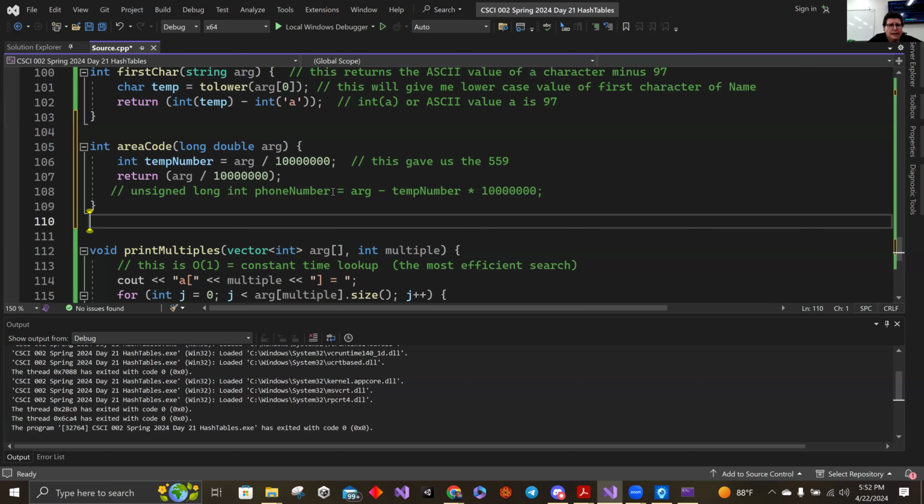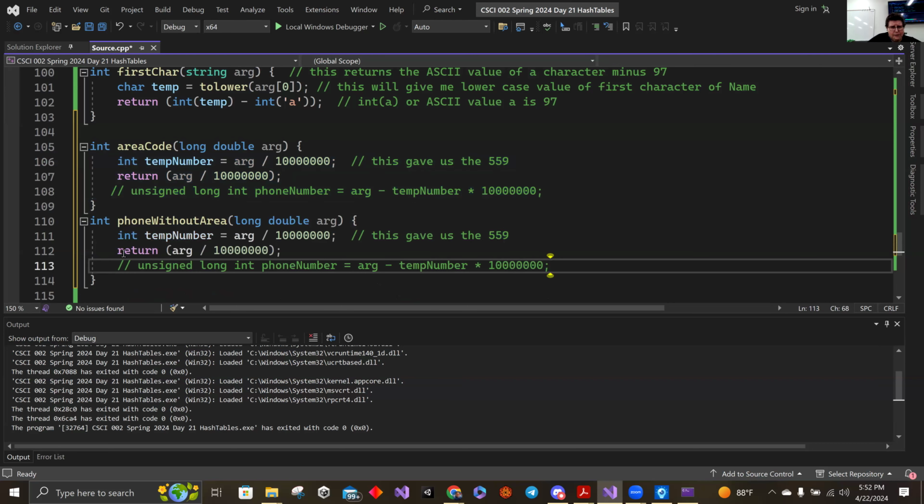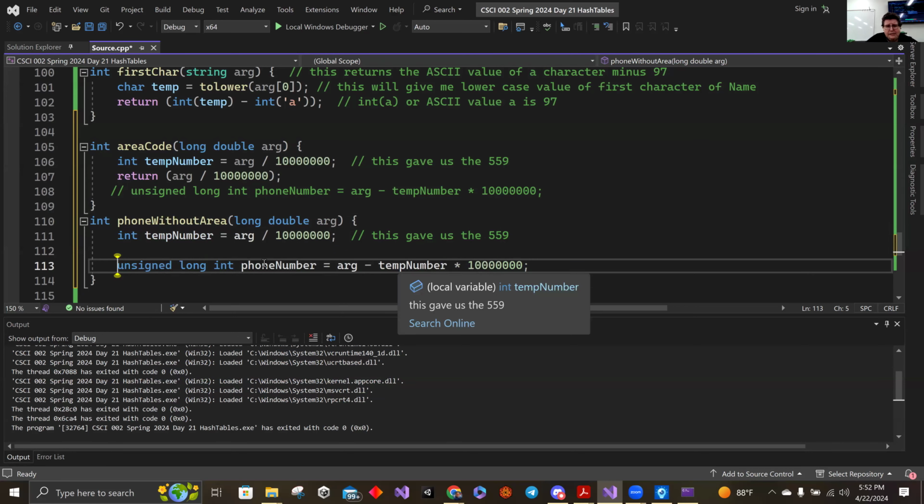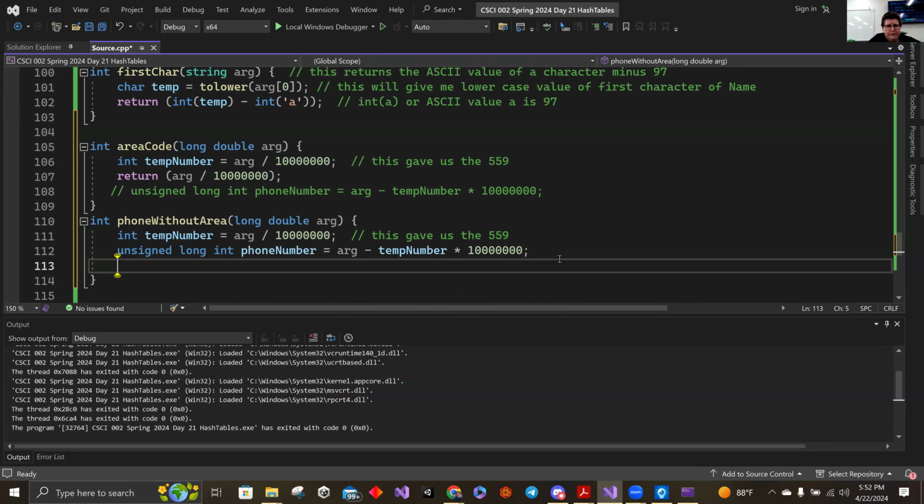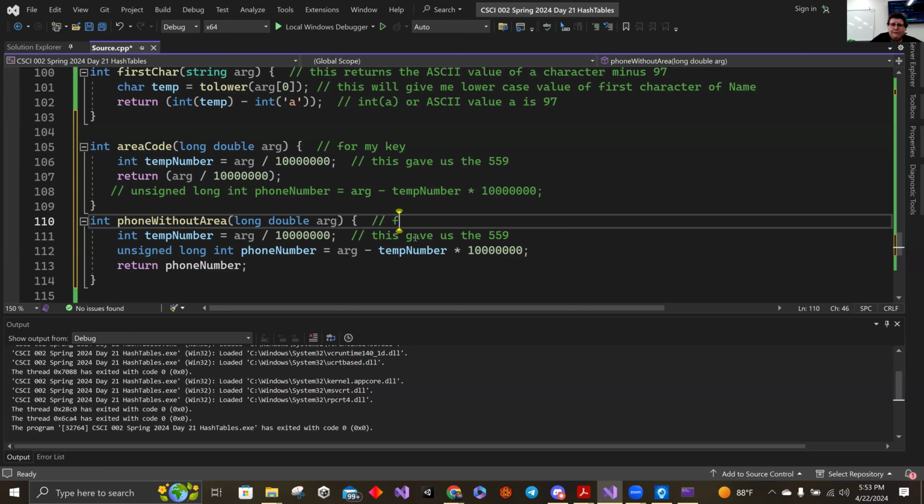Maybe we'll do int phone without area. And we'll take in the long double arg. And I'm going to put this down there. And rather than returning this, we're not going to return that. We're going to do this. So return phone number. So effectively, I can call this for my key. And I would call this for my value, my phone number for value.